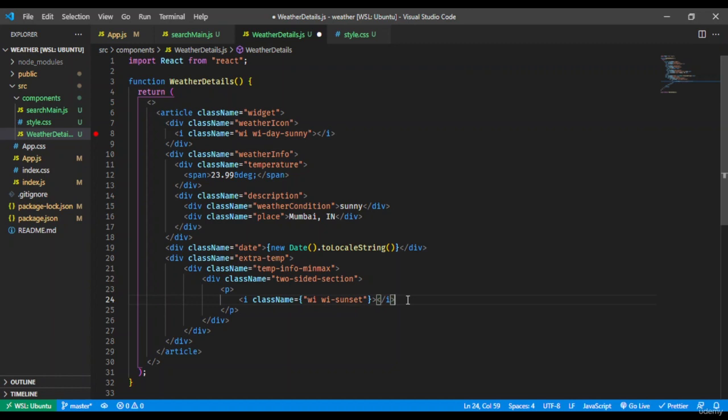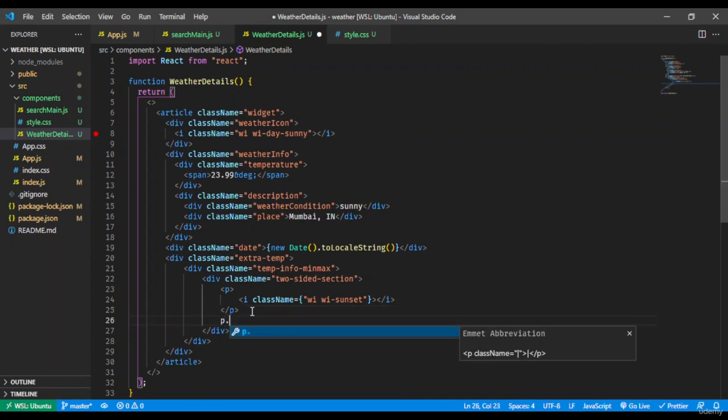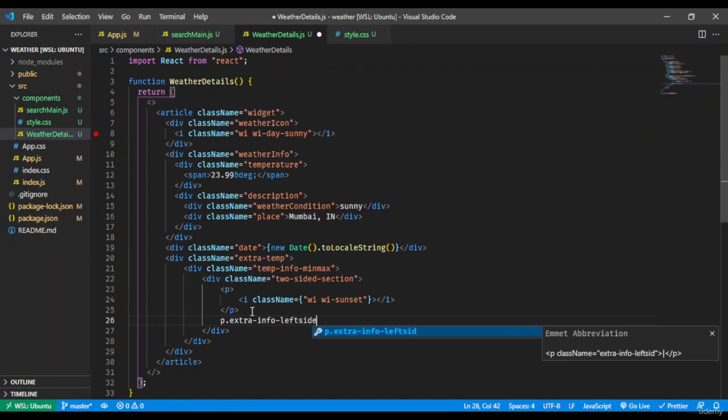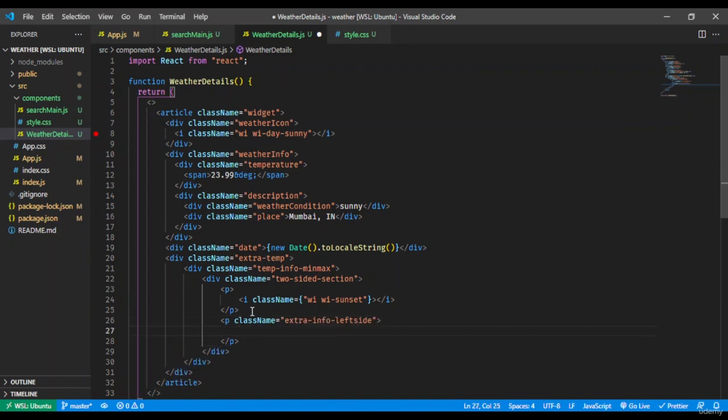Next we'll be having another section, which will be containing the information regarding this icon. After this p tag we'll be having another p tag. Does this also work if I do p dot and then the class name? That will be extra-info-left-side. All these names I have provided in the CSS, so I'm sticking to it. Okay, this works.